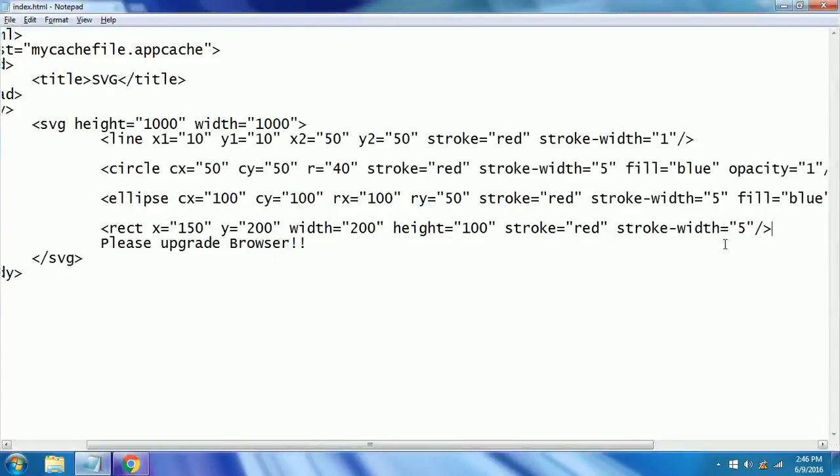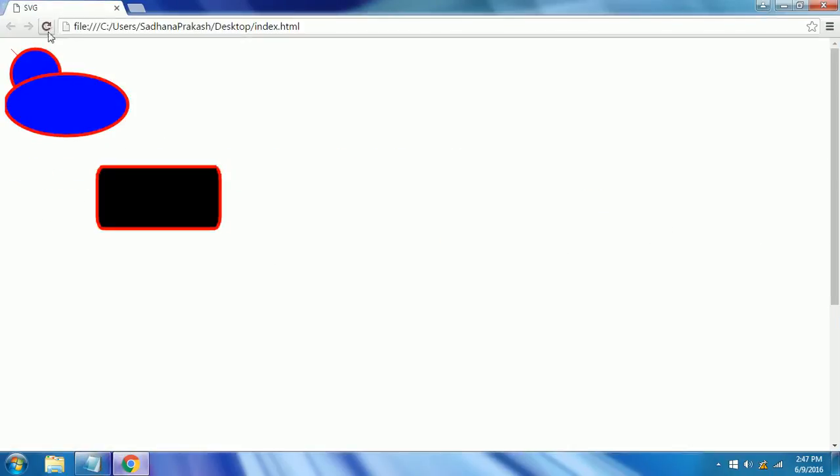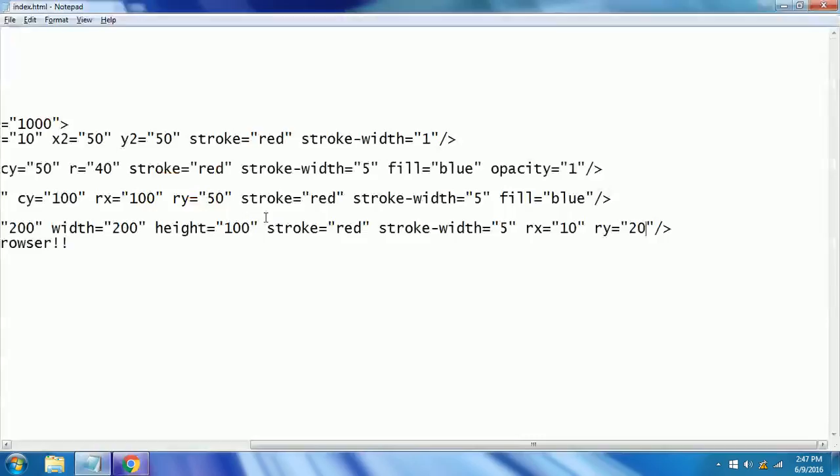If we want to have curved borders, then we can say Rx equal to 10 pixels, and in the Ry we can say 20 pixels. Then we'll be having curved borders in the rectangle.